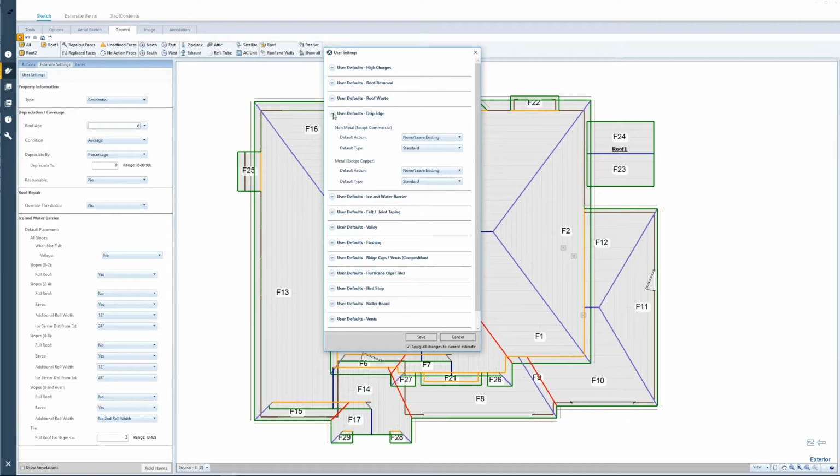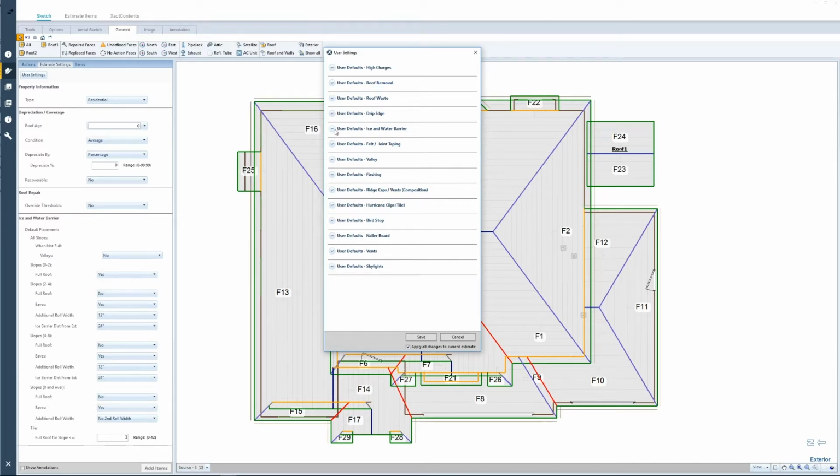Next we'll go into drip edge. Drip edge is not going to be applied for the most part by default because the roof can be removed without removing the drip edge. However, if you want that default action to automatically remove and replace the drip edge, that can be applied here for non-metal roofing types, and for metal roofing types you can set those one or the other. You can also set the quality of drip edge that needs to be applied for both metal and non-metal roofs.